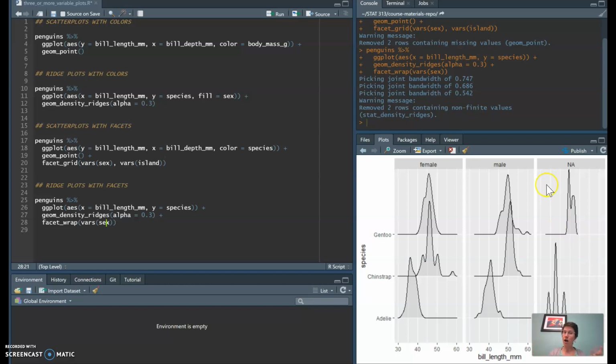And that concludes all of the plotting options that we have for plotting different types of variables and different numbers of variables in ggplot.